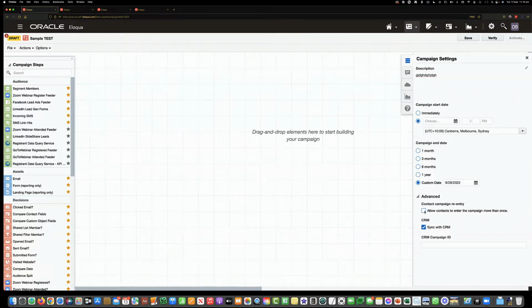My experience is that you need to select that option before you activate your campaign. Forgetting to do it and coming back in and clicking it doesn't always deliver the result that you want. So if you do need to tick that box, make sure you do it before you launch your campaign.